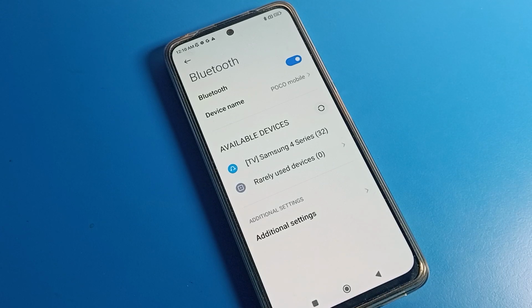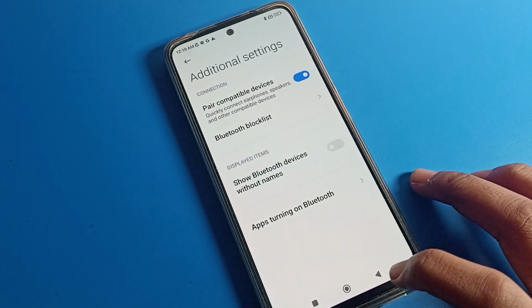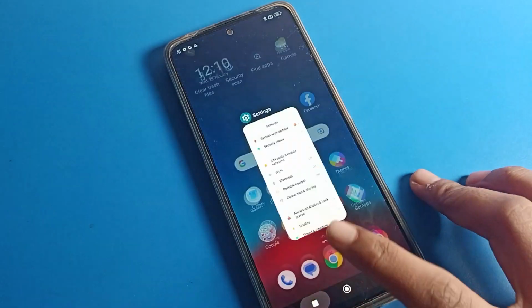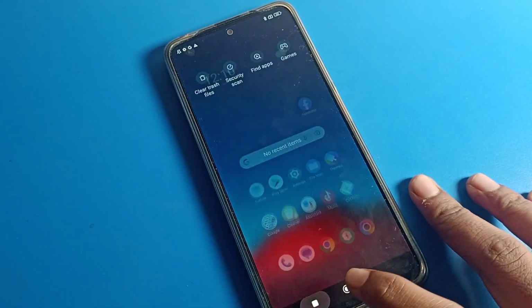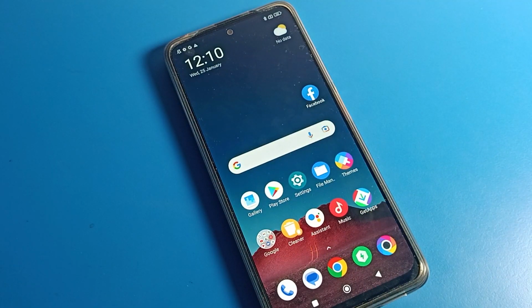Today we are going to talk about Poco phone Bluetooth settings, and today's video title is how to solve Bluetooth network problem. Friends, if you want to solve your Poco phone Bluetooth network problem, in this video I will show you how to solve the Bluetooth network problem in a Poco mobile.